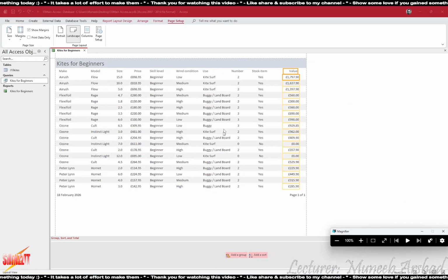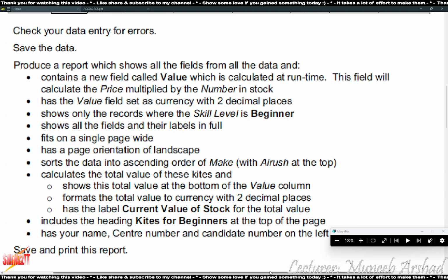Once you're done, have a look at your report. This is all well balanced. Okay? So we are done with the labels as well. Calculate the total value of these kites. Show this total at the bottom of the value column.